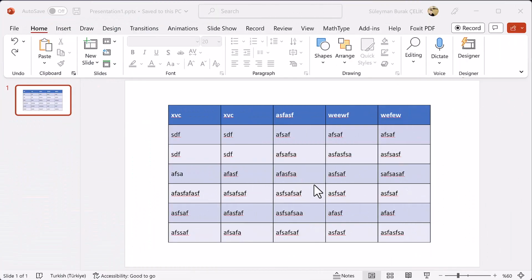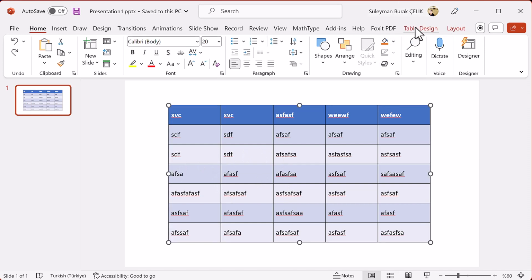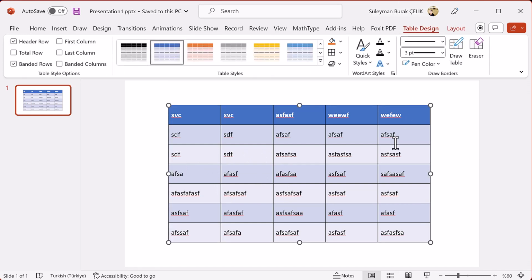Hello everyone, in this video I would like to show you how to easily and quickly change the color of all border lines of a table prepared in Microsoft PowerPoint program. Normally, when you select a table, you can change the color of any line to a selected color from the Line Color section under the Table Design tab.